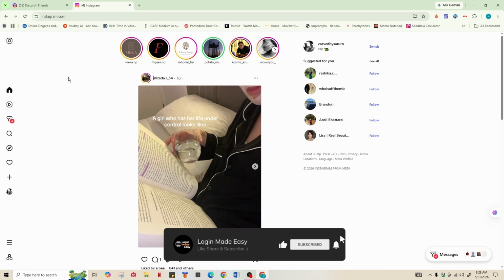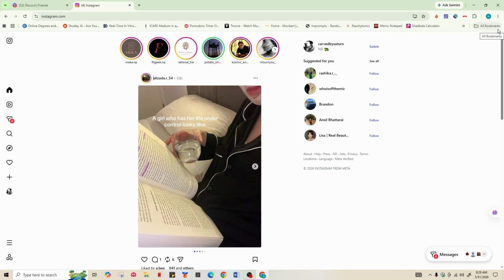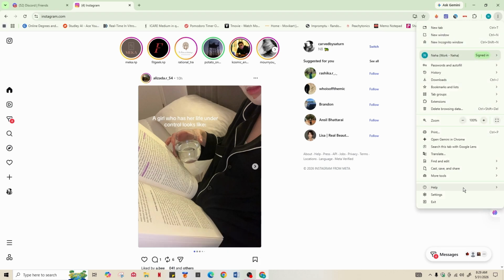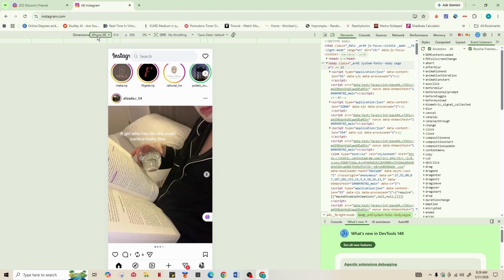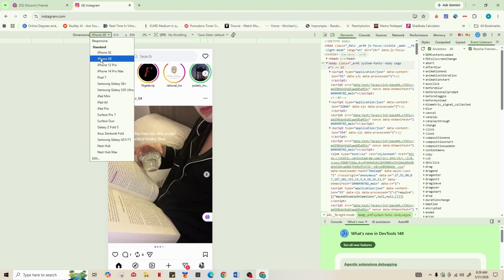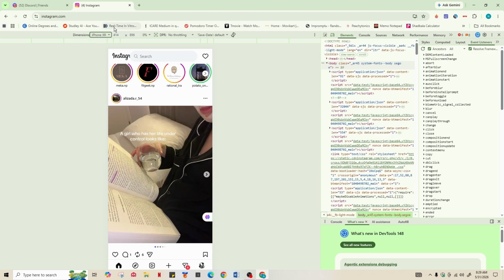Now you need to open the developer tools. Tap on the three dots in the top right corner of your screen and here select more tools. Then after, from the menu that appears, select developer tools. Under dimensions, select any phone that you prefer. I'm going to select iPhone XR.